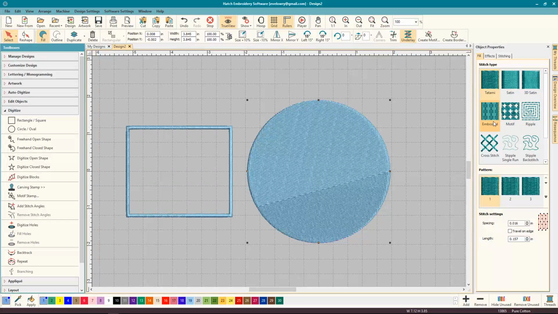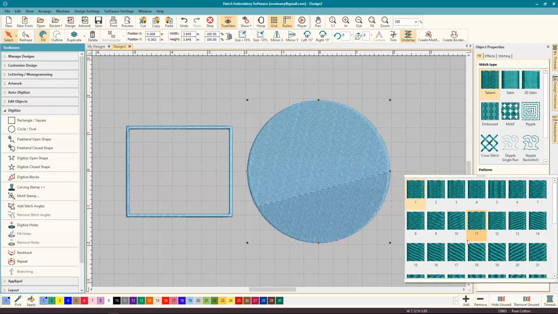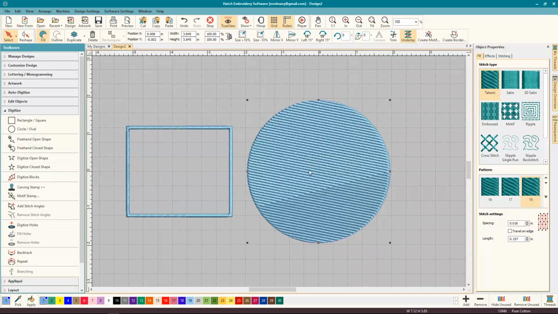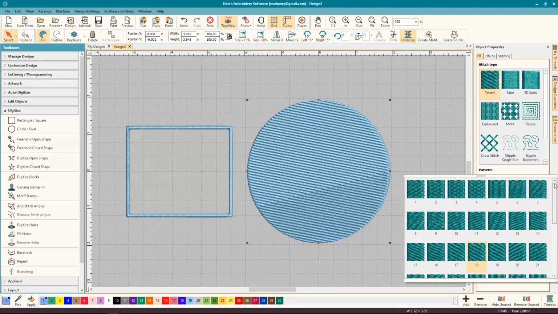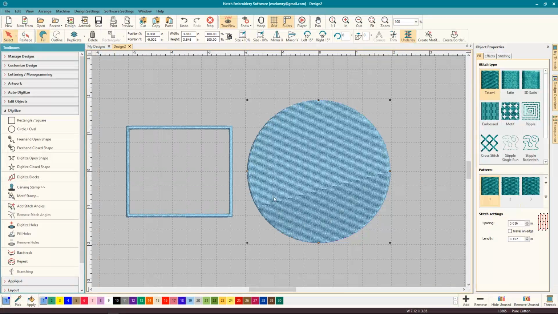Here's your stitch type. Down here's your pattern. So you can change the pattern of your tatami stitches and you can make it look however you want here in the middle of the square. But in most instances, when you're digitizing a solid field design, it's going to be your basic tatami stitch.